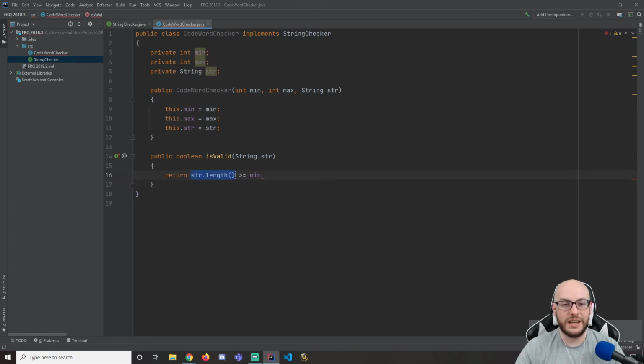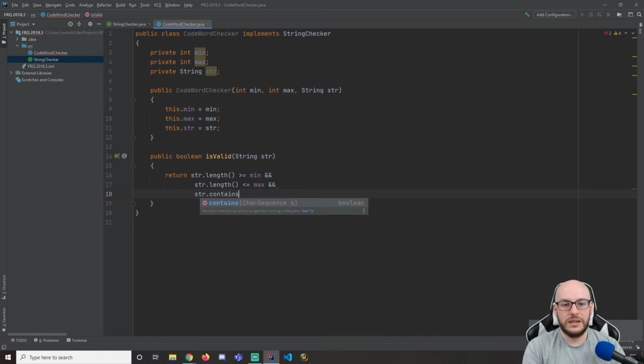If our string's length is greater than our minimum, and our string's length is less than or equal to our maximum, and our string does not contain, I would consider breaking these up, and str does not contain this.str. Okay, what? So this is what I was talking about, why I would consider calling this something other than str, is because down here I have two strs yet again, the local parameter, as well as the instance variable, and I have to differentiate between the two.